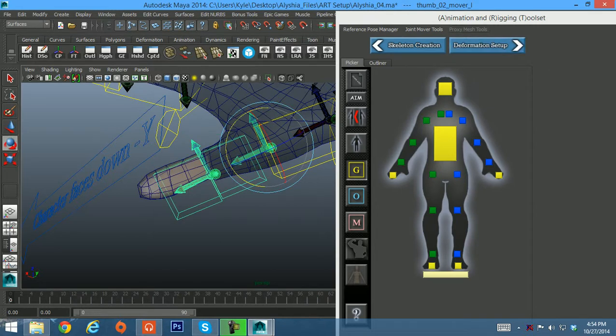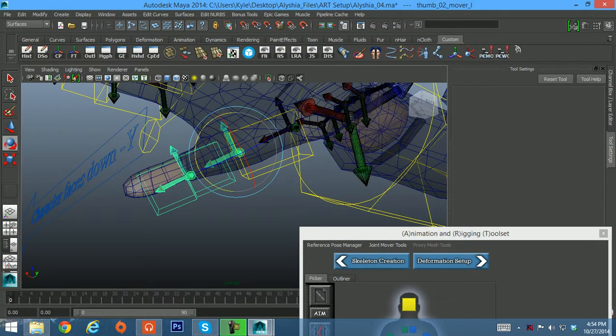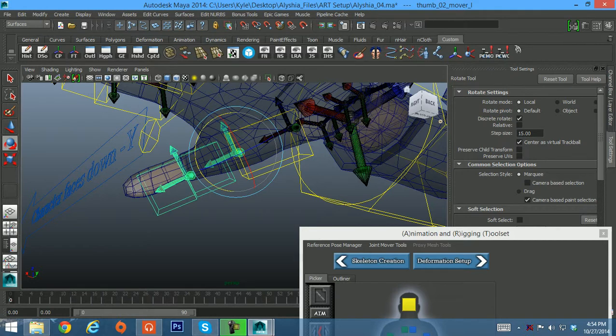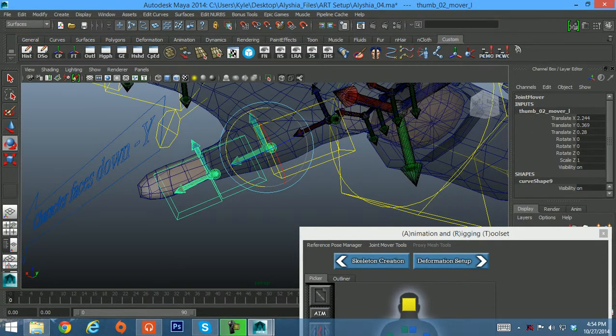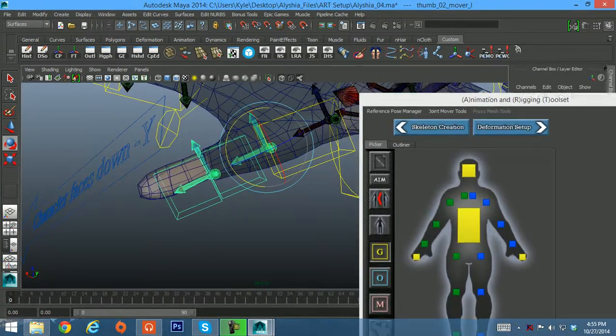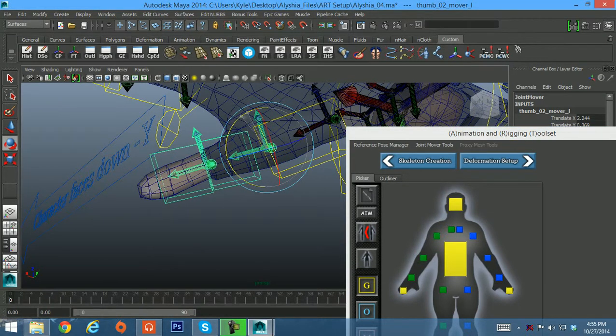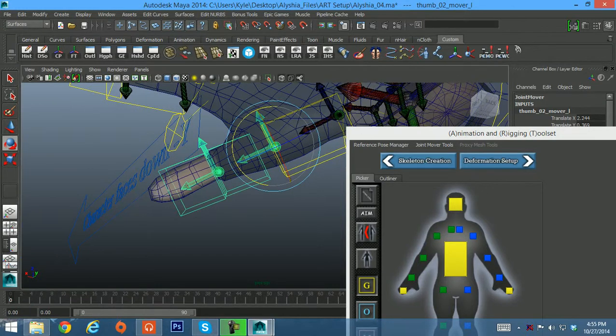Oh, my discrete rotate is on, so I'm going to go ahead and disable that. Double click on the manipulator tool, bring up the tool settings, and I want to turn off discrete. So go ahead and close that window since I don't need it. Go ahead and set this over to the side. I'll go ahead and rotate that back out again. And I want to probably move this up just a bit, up in the direction of X.